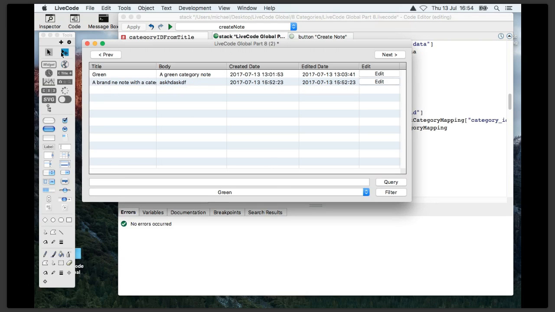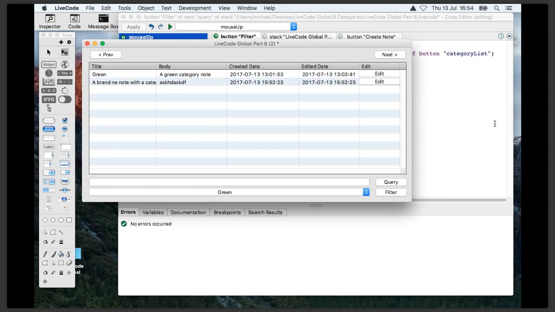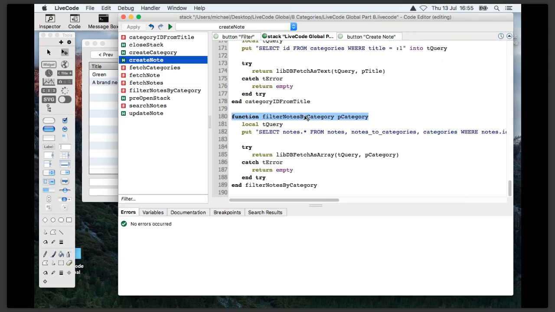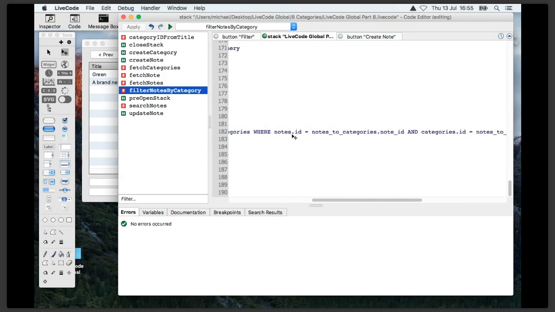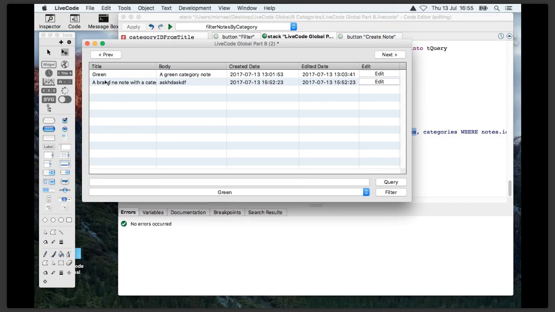So let's have a look at what our filter button is doing here. It's calling filter notes by category and passing the label of button category list, which is just our little button down here. So filter notes by category is a function, and we pass the category we want to filter on, and then we build our query, which is what we talked about in our slide before. It's our join, which joins the notes table to the categories table by the intermediate notes to categories table, and that will return all the notes whose category in this case is green.